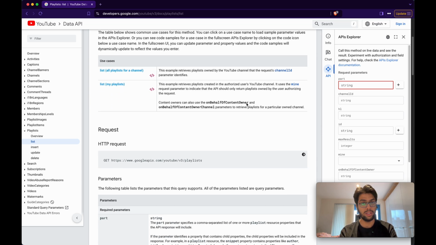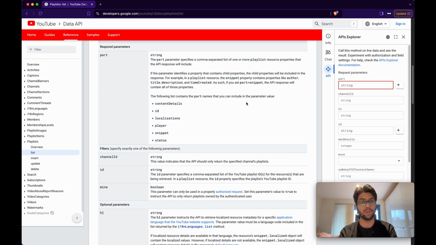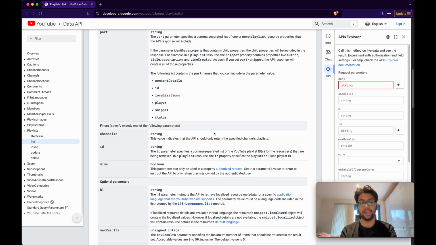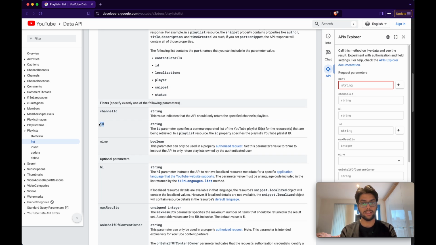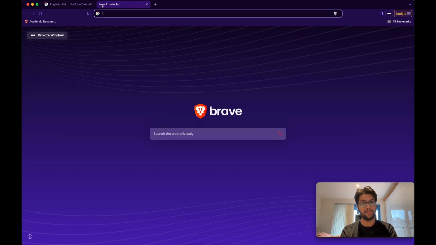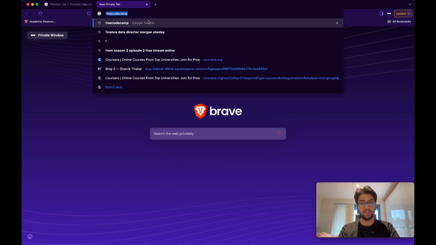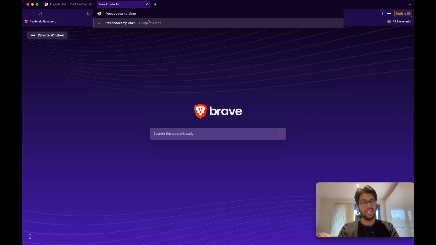Moving forward, let's see. This is a required parameter inside that resource, and we need to specify any of these details to get access to the data that we require, which is probably not this ID. We probably need the ID of each of the playlists inside the Freecodecamp channel. So let's see if we can retrieve Freecodecamp's channel ID.